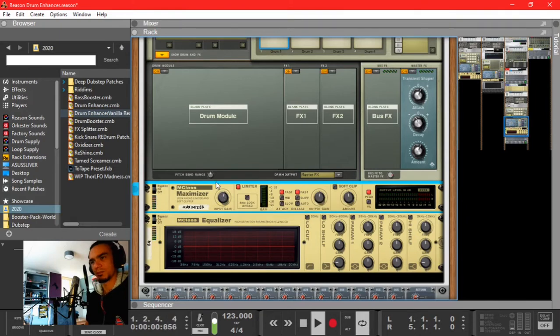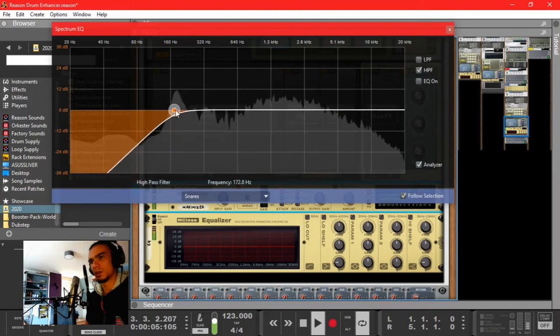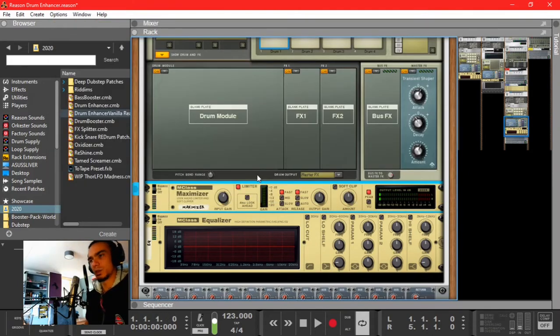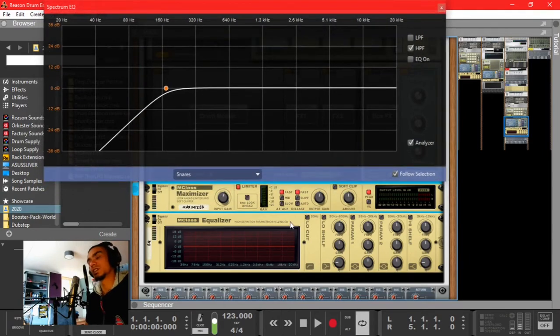There we go. And then, last but not least, let's get out all the low end, so that we're sure it doesn't clash with the subs and the bass and all that kind of stuff, and the kick maybe even.